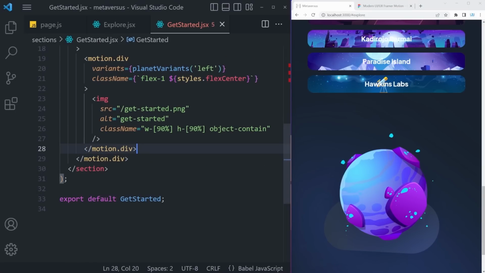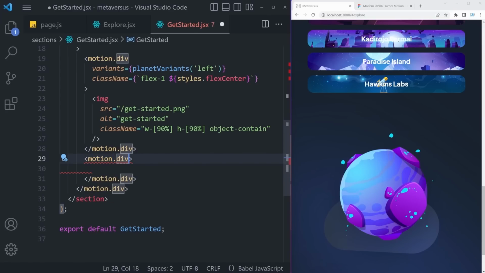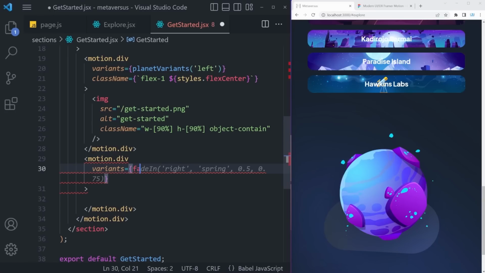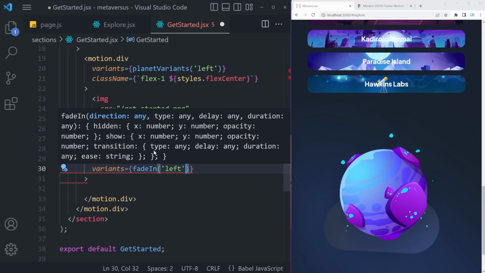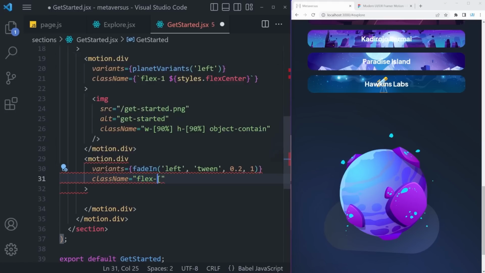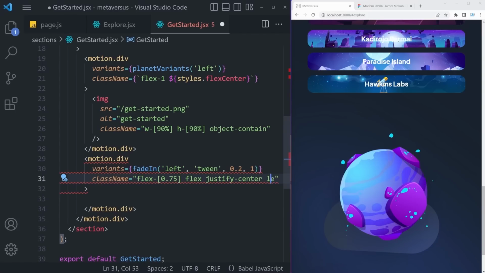So below this motion div containing the image, we're going to have one more motion div, but this time for the text. So let's give it variants equal to a function call of fadeIn from left, of type tween, 0.2 seconds delay, and then 1 second duration. We can also give it a className equal to flex-[0.75], meaning it's going to take 0.75 of the space of the entire width of the screen. The image is going to take a bit more. Flex, justify-center, and flex-col.